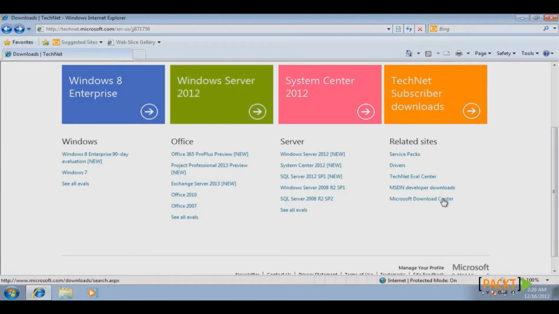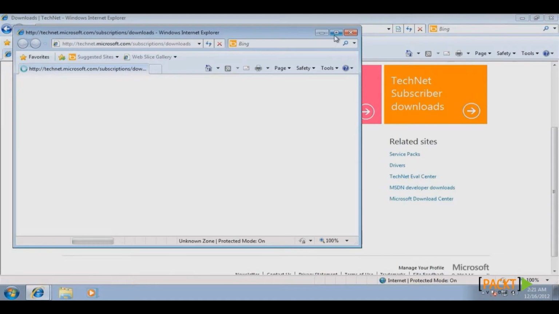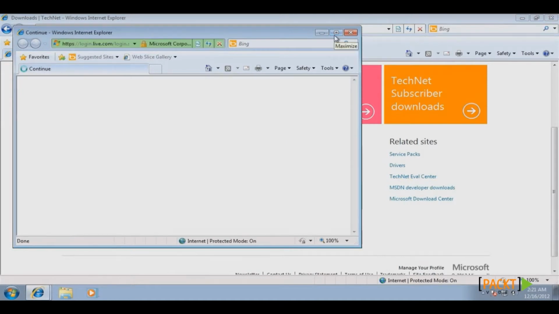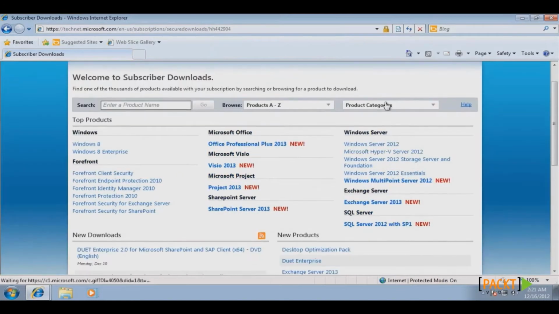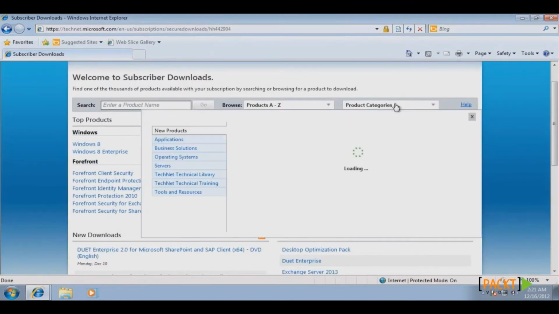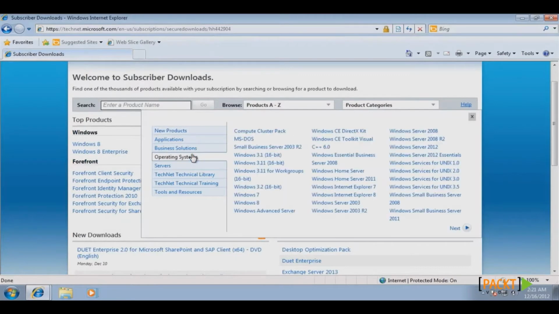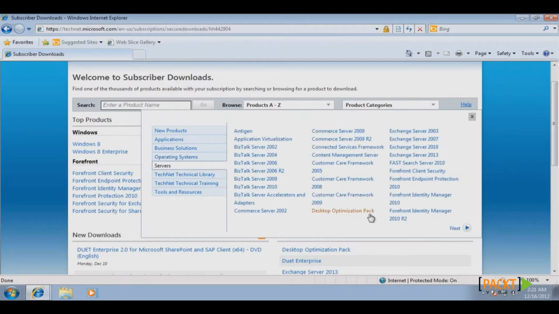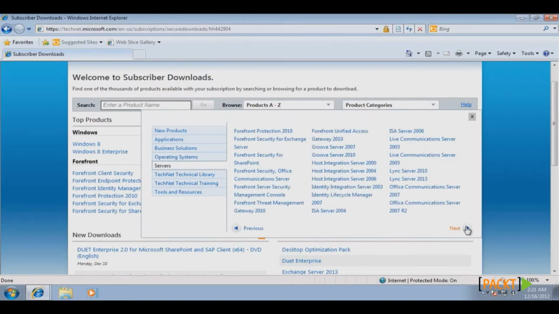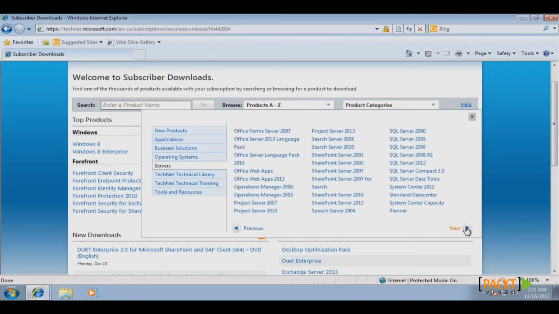Additionally, you can get a TechNet subscription that you'll have to purchase from Microsoft. And if you purchase this, you get fully licensed versions of all of their software. Not only the latest software, but also software that goes back. If you click operating systems here, you can see that we have everything from MS-DOS all the way up to Windows 8. And under servers, you can see that there's a large variety of different server operating systems also available.